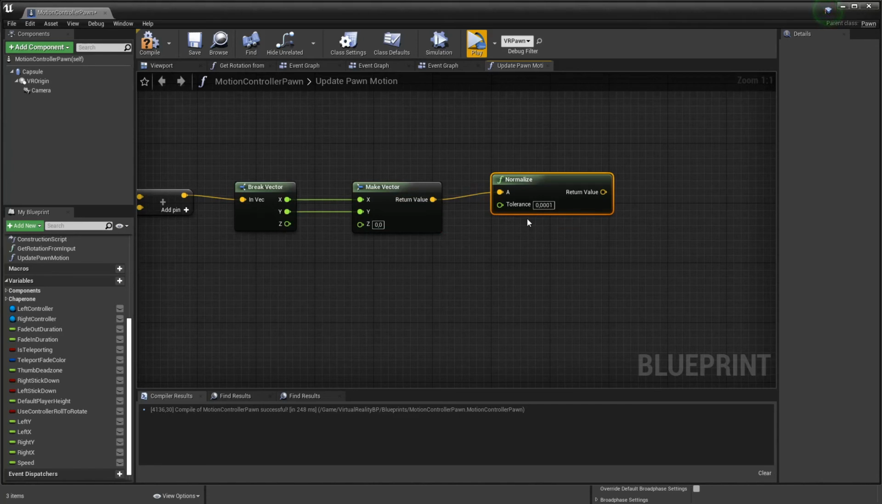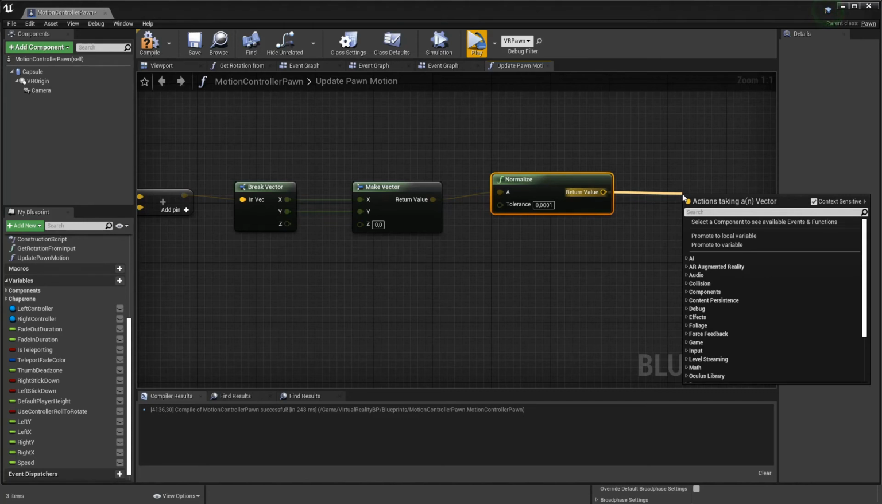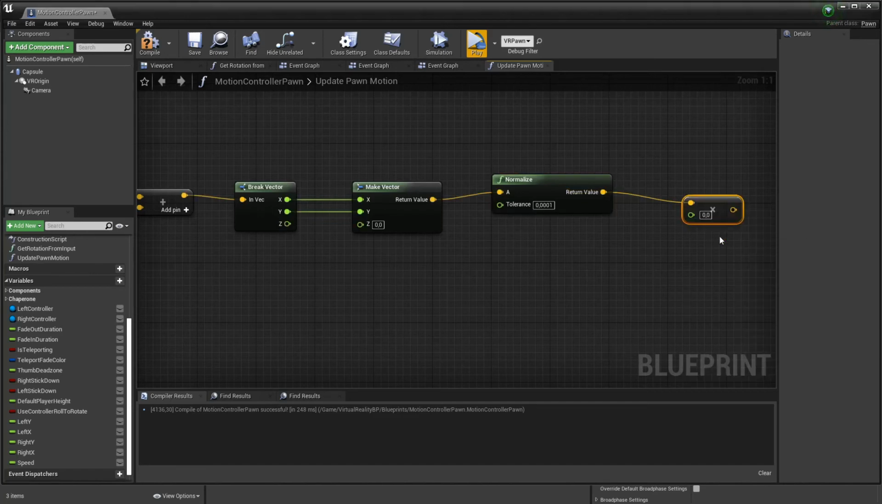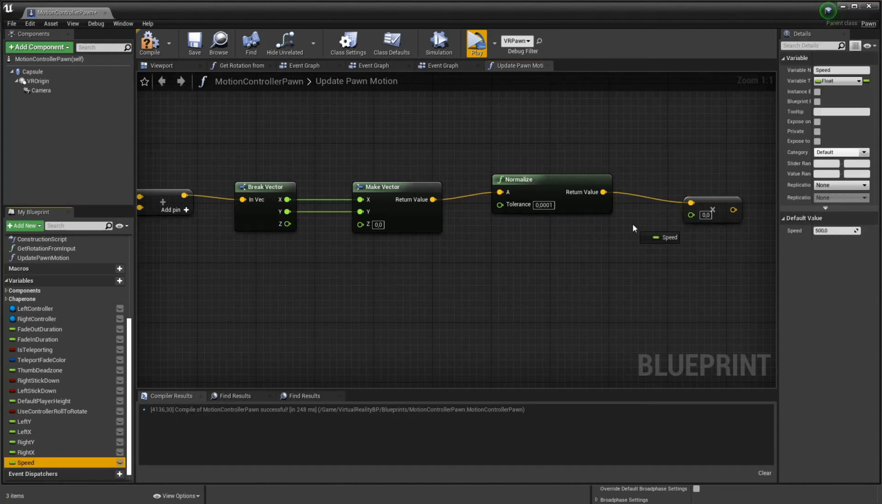So I'm going to normalize this to make this a unit vector, and so this purely gives us a direction now, a proportionate direction in which we are looking at, and the amount that our controller has been pushed in those directions. And then we're going to multiply that by our speed that we're actually going to be moving at.